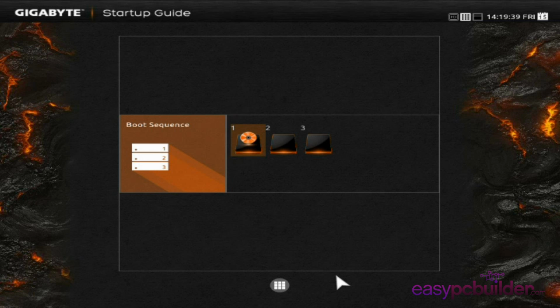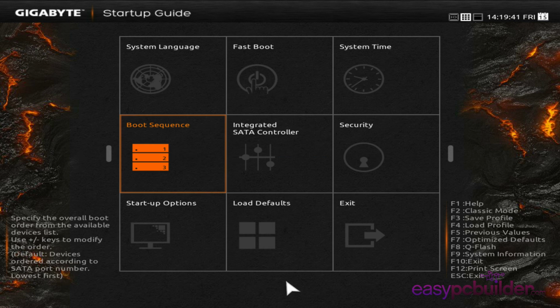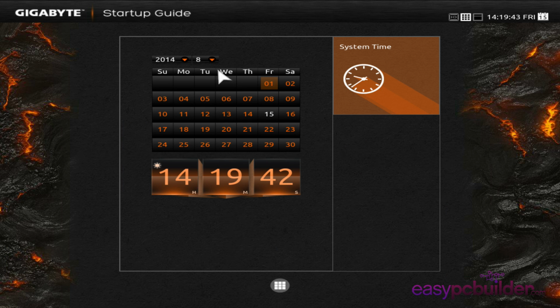You can also set your primary boot device as USB if you have made it bootable. Say if you didn't want to install a DVD drive in your PC or didn't have the option to. There's a link to this tool in the description. While we're in here, it's probably a good time to set up your system time. This will save you from setting it in the operating system install later.